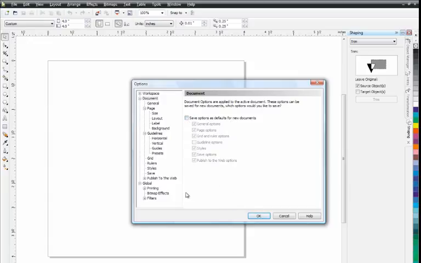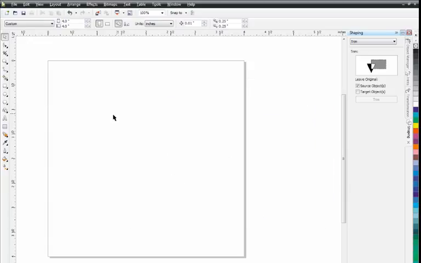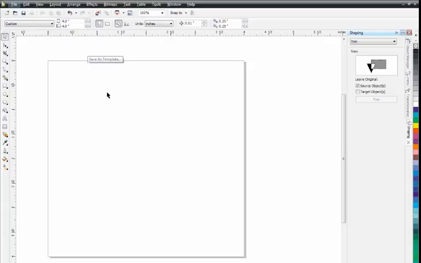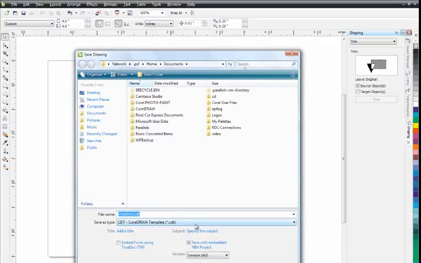I wouldn't check mark that. Again, if I click OK right now, any of the changes I made are only good for this document, unless I say save for all new documents, right? So if I pick a certain setting, like say I want a red box to come up, then when I go save as, I can just say save as template, and that template becomes a CDT file, CorelDraw template.